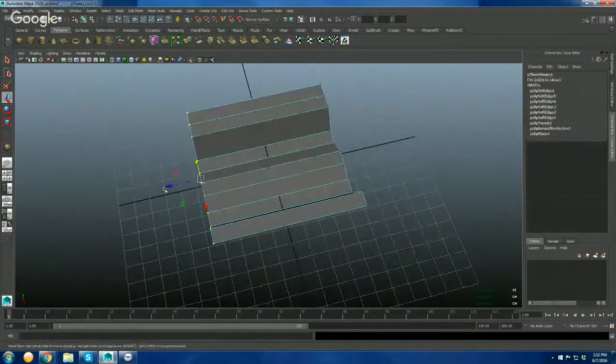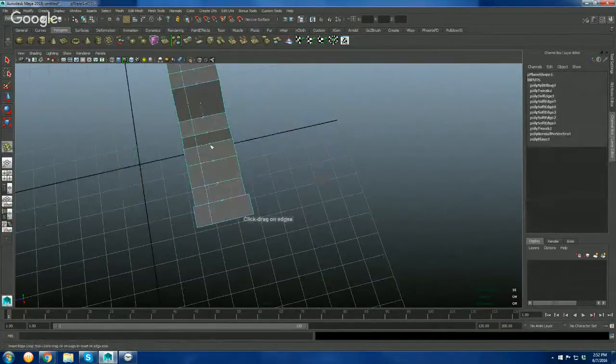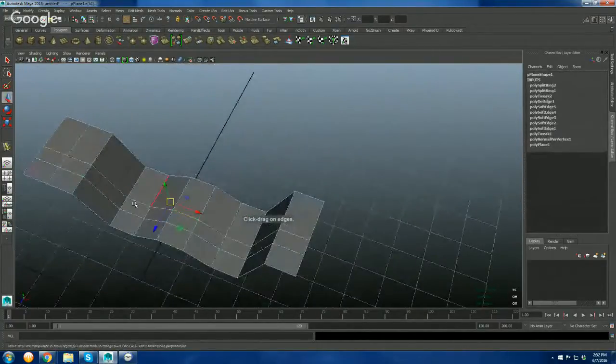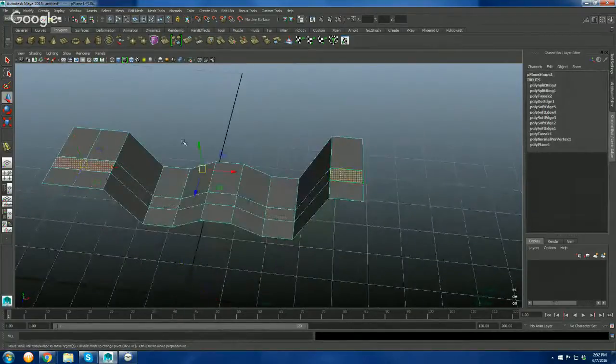So you can go to vertices and you can make cool shapes. Like, I inserted some loop. Move this up.